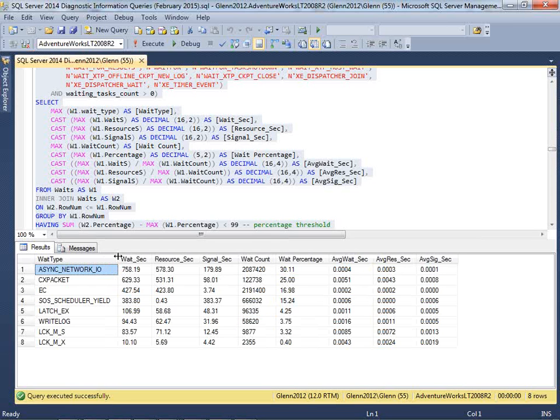And sometimes the wait type names are deceptive. So if you ran this and saw async network I/O, you might go screaming at your network admin, what's wrong with your network? Why is the network so slow? And usually for this wait type, the network is not the problem.